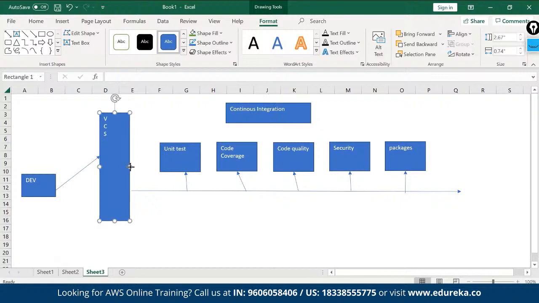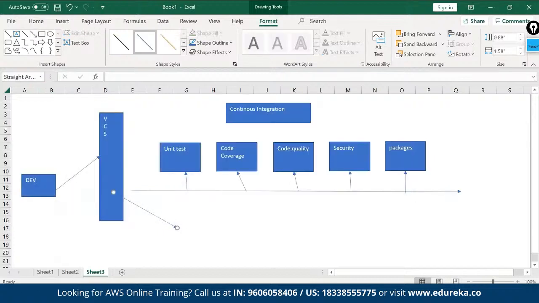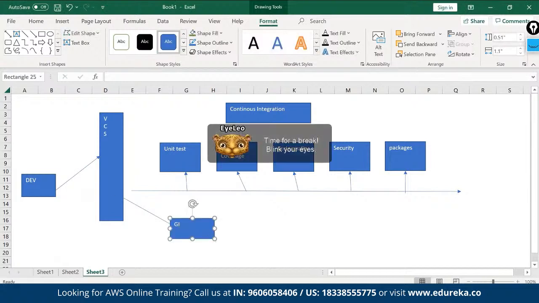What is the traditional tool that we are using for any version control system? What is the most famous tool in the market for version control systems? GitHub, right? Remote repositories, GitHub. So GitHub is one of the tools.